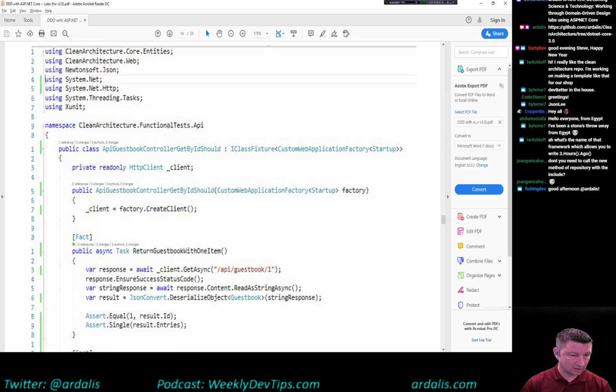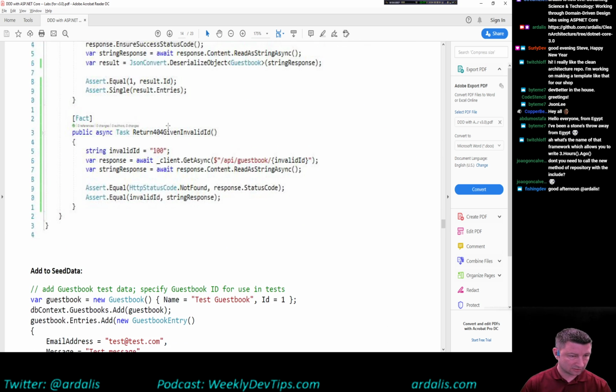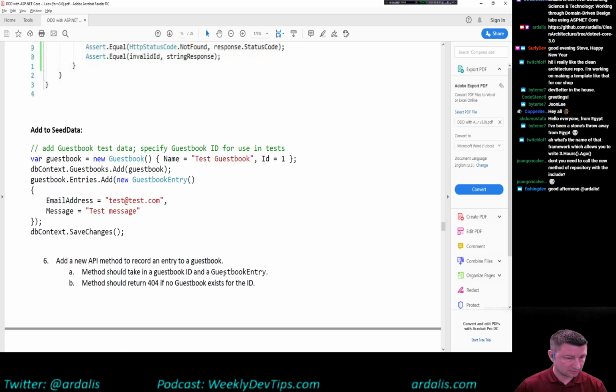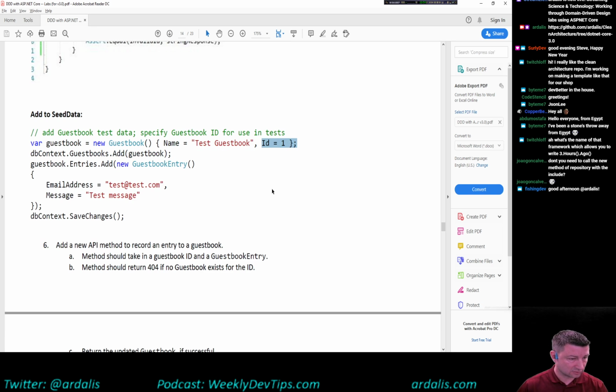Okay. And here's what those tests might have looked like. Yeah. So this was just testing that there was an entry. And this is doing a not found. Looks pretty much the same. Here's the seed data. I did add a 1 there at one time, but I don't think I need to now since it worked.